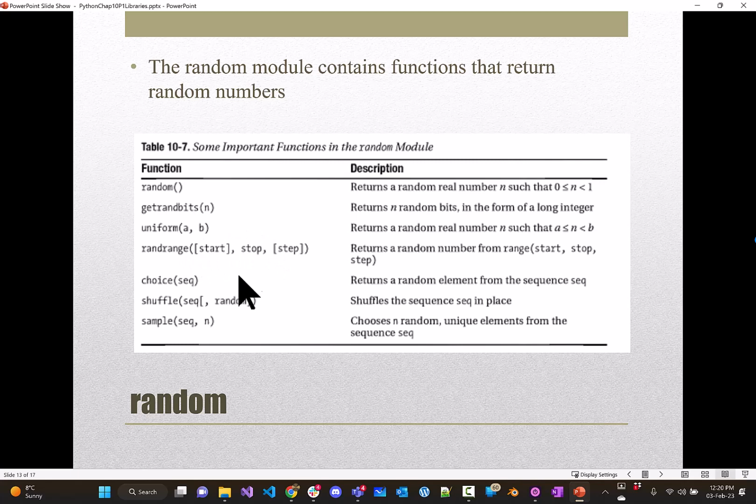So if you said random range 6, it'll give you a number between 0 and 6. You could also say, give me random range between 1 and 6 to represent a dice. And you can also provide a step as well. So that's often used when you want to randomly select a choice.